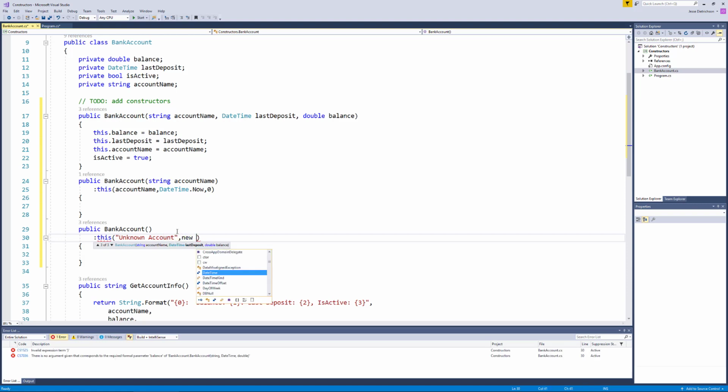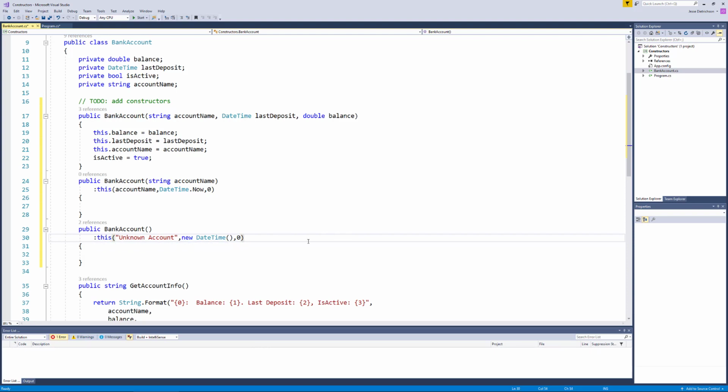We'll pass in a new datetime object, because we don't know when. And then for the balance, we'll pass in 0 again. Now the only thing that may be a little bit different here is, what if I wanted a situation where the account wasn't active because I don't know any information about it? Well, if I'm chaining the call to this constructor up here, is active is being assigned to true. If I want to overwrite that, I could just add that down here to false, for example, because this is going to run before it runs this.